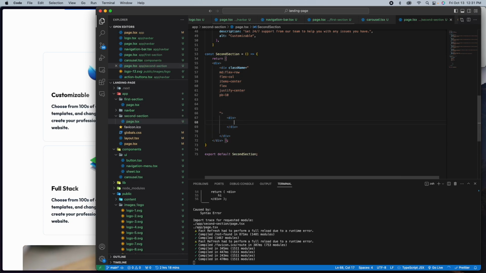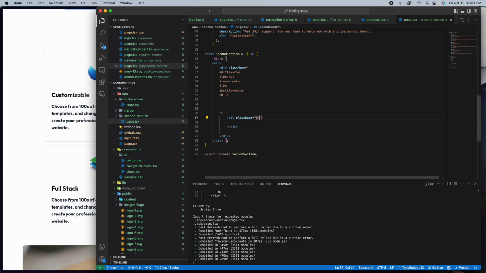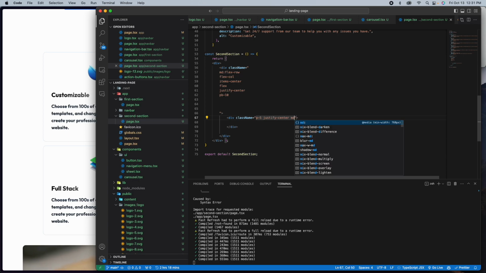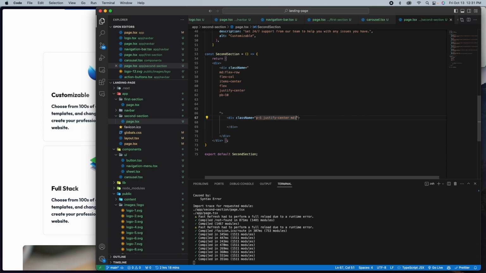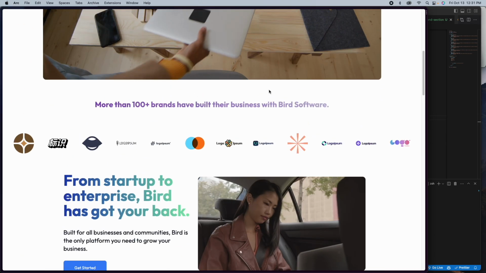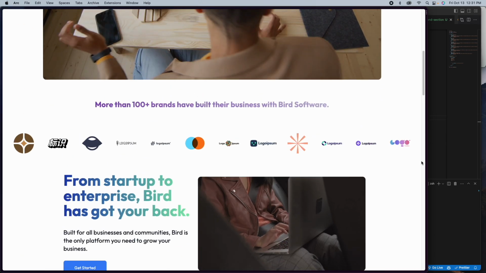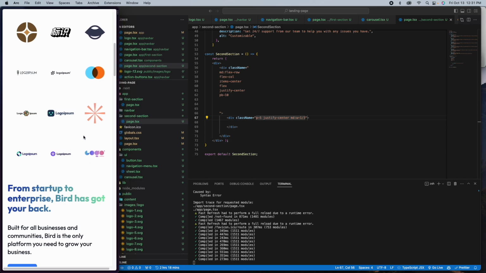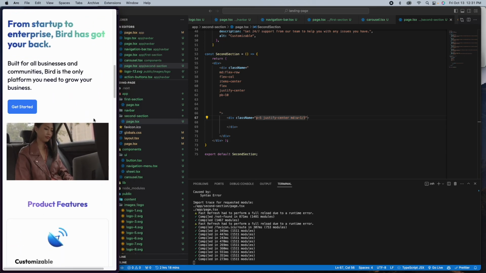Then I'm going to create another div. Class name: padding 5, justify-center, and then md:w-1/3. So width 1/3, because I only want it to take up 1/3 of the screen. So yeah, that's good. And then you can see how it resizes nicely.